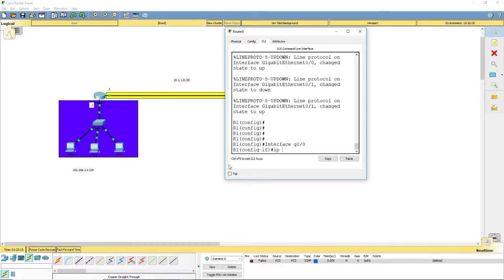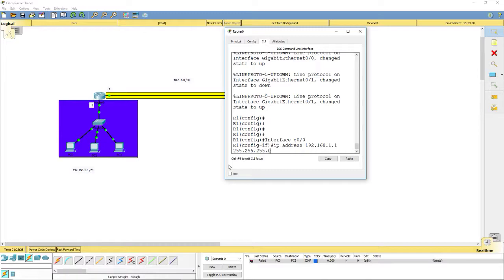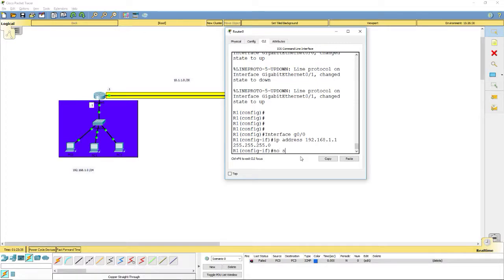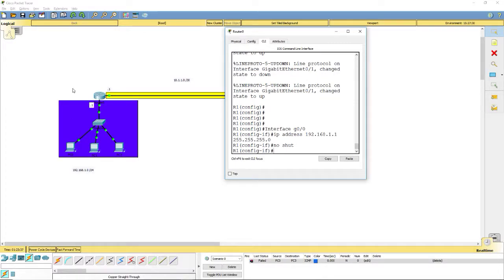And all I have to do is type in IP address 192, your IP address that you chose. So I can do 192.168.1.1 and 255.255.255.0 because that is a /24, right? And then you do a no shut. I can see my link is already up, but a good habit, make sure your port is up. And that's it. That is it.